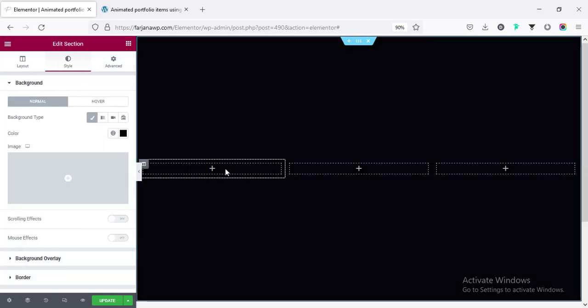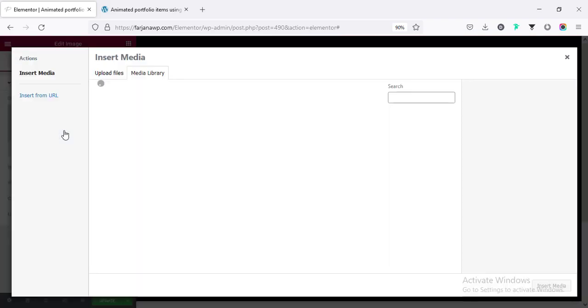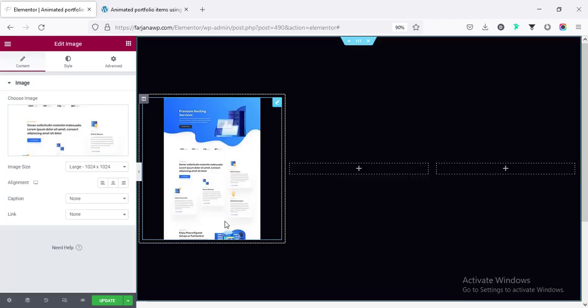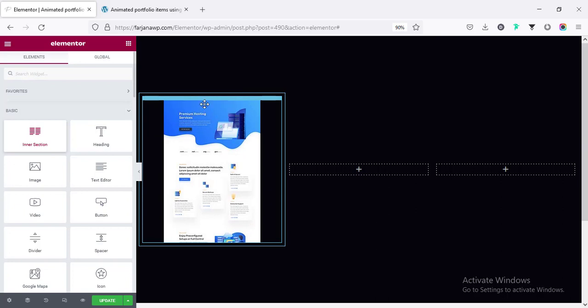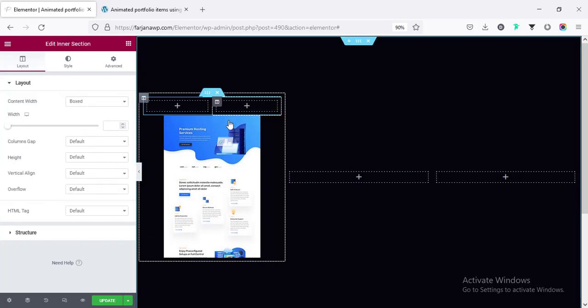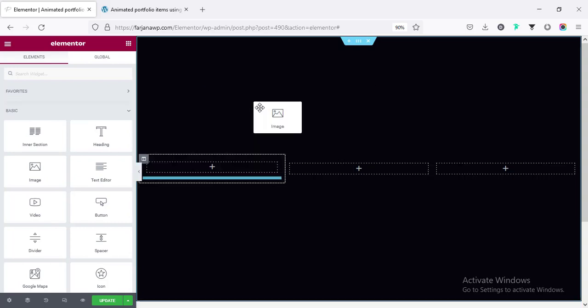Alright, now for the first column, here I'm taking some images. Each of the columns I'm taking for a single portfolio item. So for the first one, going to the plus icon and taking an image, going to upload. And here one more thing, before taking this image, I need to take an inner section. Click on this 9 dot icon and taking an inner section, removing this one column and moving my image inside this inner section.